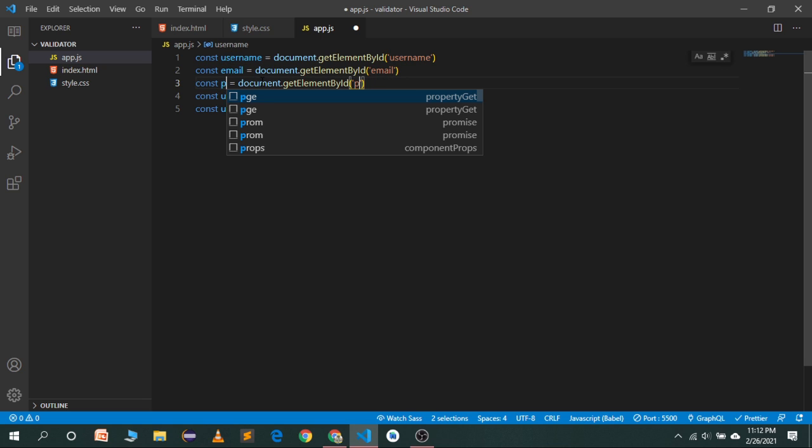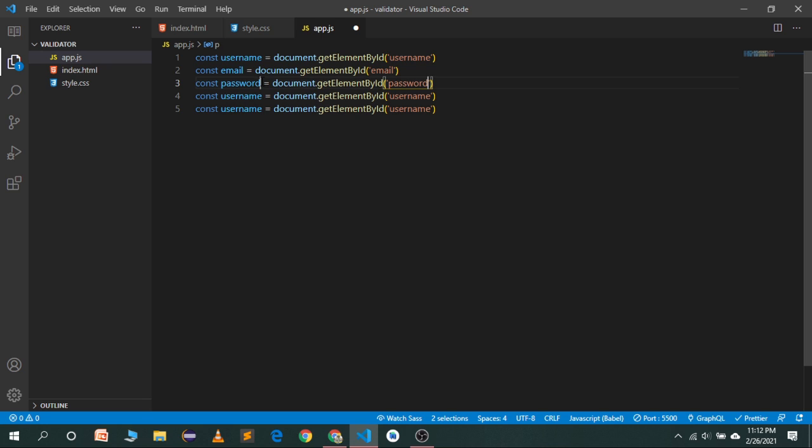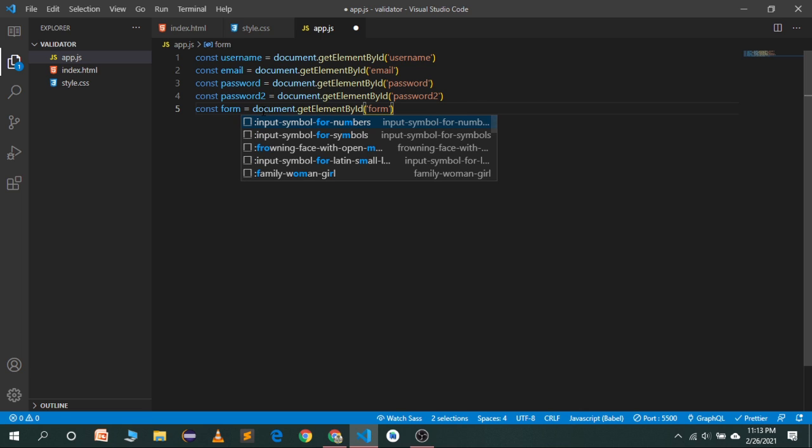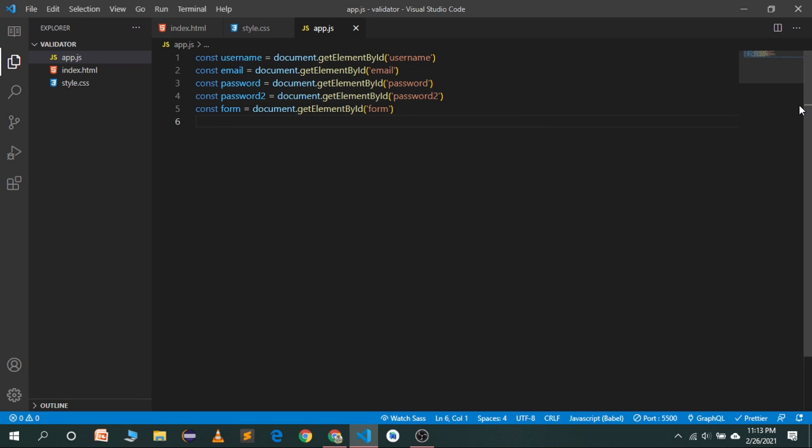So the third one will be a password. Fourth one will be a password 2, which is a confirmed password. And the last one will be, we want to select the form. So we have imported all of these values.